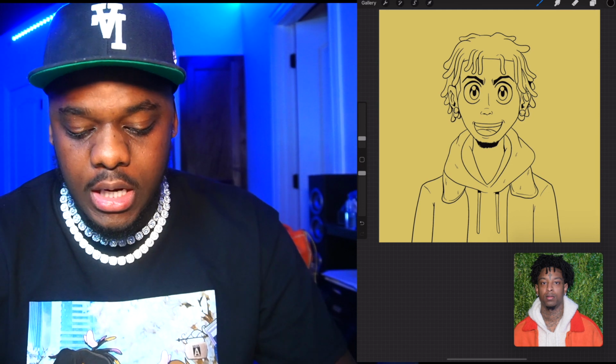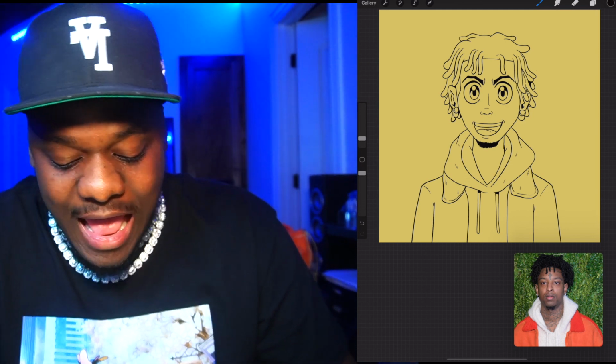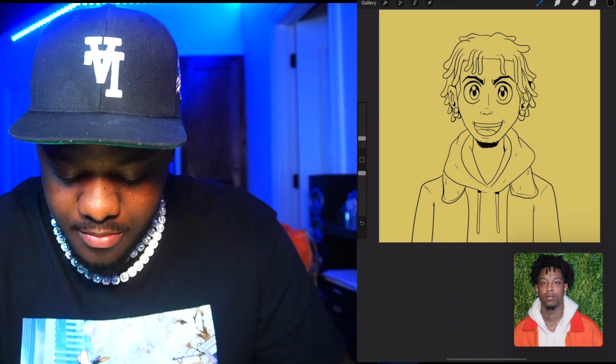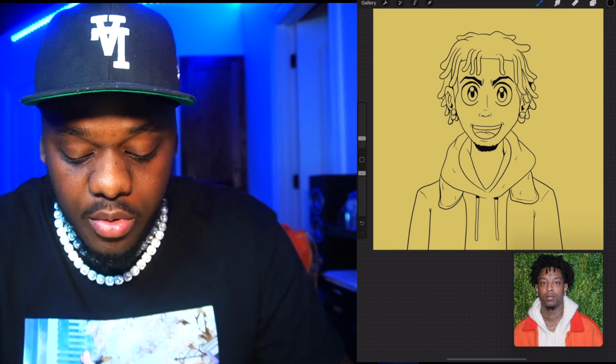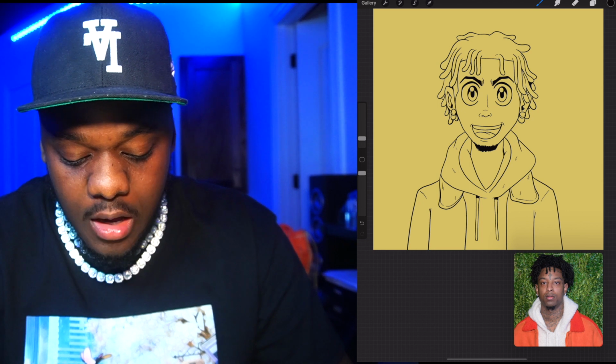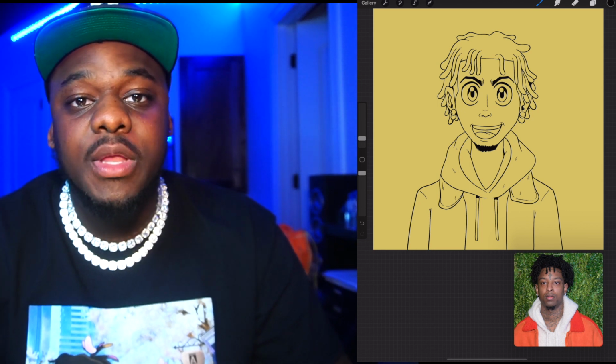Bam, looking good. I think we're ready to add his tattoos. No, we're actually gonna add the tattoos last. I think we're ready to add the color, and then we're gonna add the shading. So, I'll be back and we'll start doing that part.